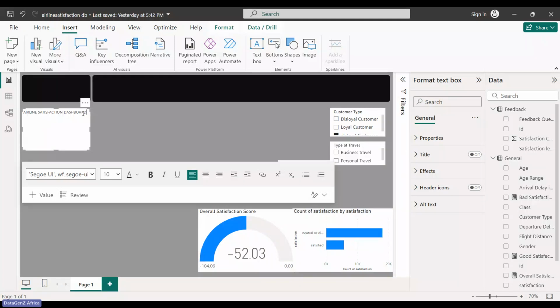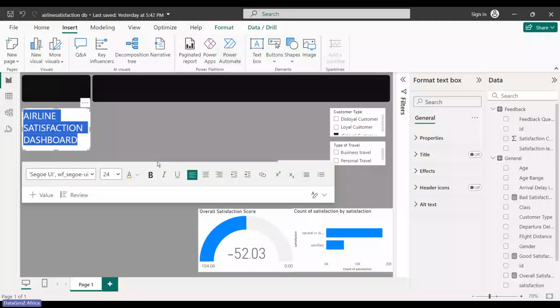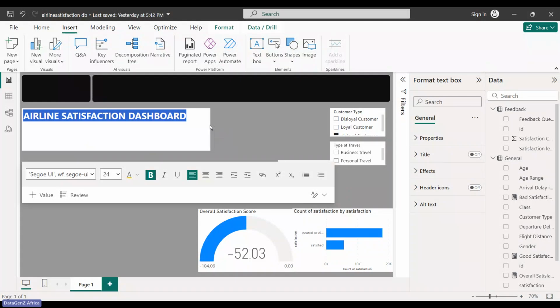Okay, so let's also increase or reduce the font. My font is still this. I'm going to retain that font, and then I can increase the font size. Since it's a name, I can make it big. I can do 24. Then you can now change the color. So I'm going to choose one of those colors that I used, and I can make it bold. So I can have this.